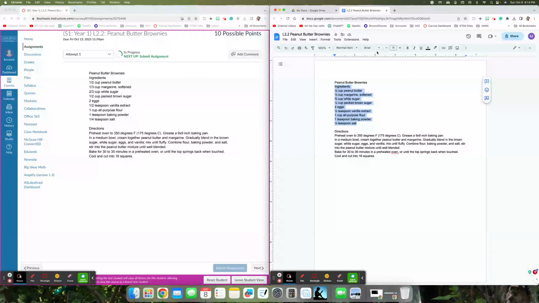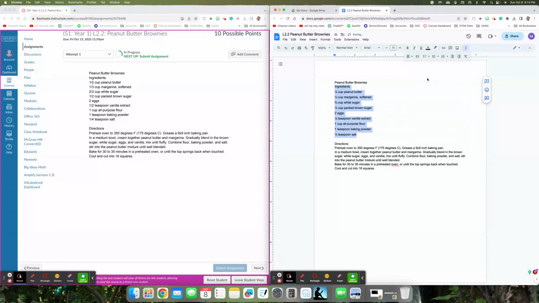Now I'm going to find line spacing. I know that I don't see it here, so I'm going to have to click on my More button, and I'm going to look for the line spacing. Okay, I'm going to click that, and I want to change this line spacing to 1.5. Okay, so again, this is just the list of ingredients.